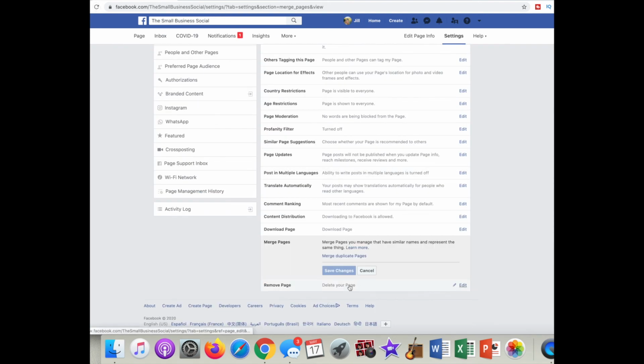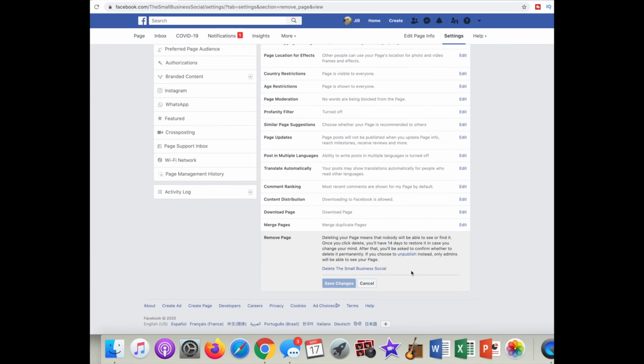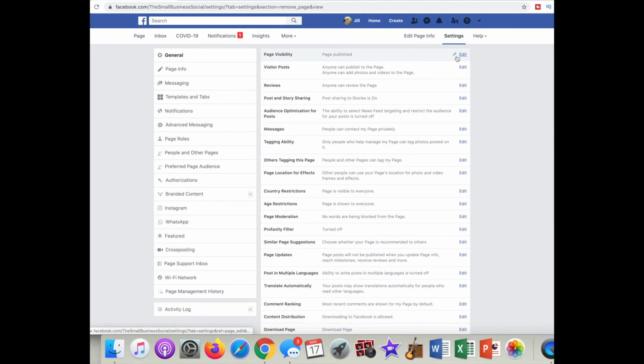The next thing you can do down here is remove your page. There's really no reason to do this. If you do it and then within 14 days change your mind, you have the ability to kind of make a save there. But if you don't, there's no real reason to do this. Remember, you can go up here and unpublish your page temporarily also.